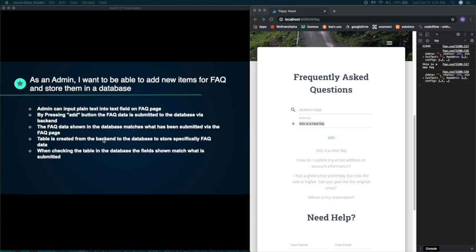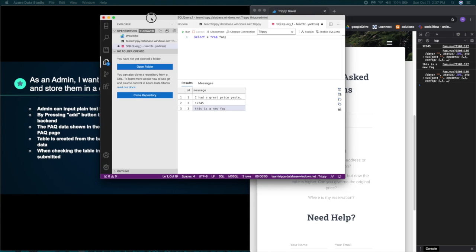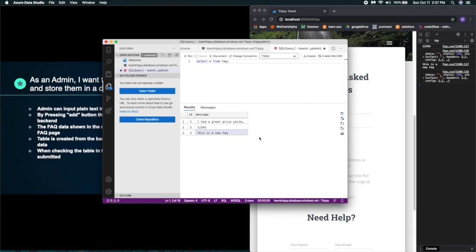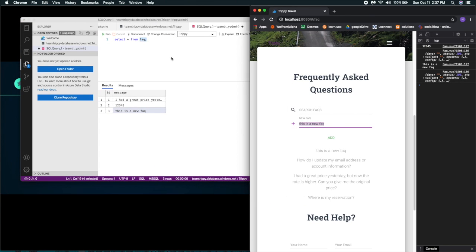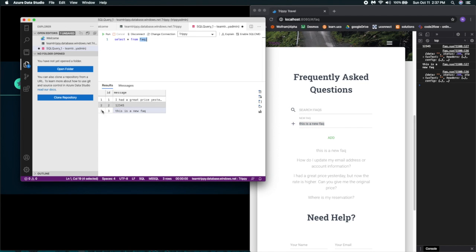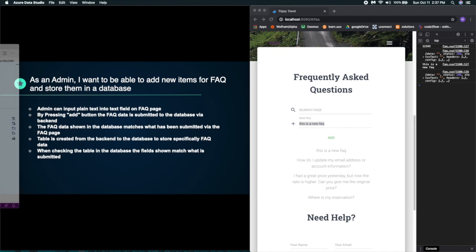A table is created from the backend to the database to store specifically FAQ data. So this database is specifically for FAQ, which is the name of this table. We've selected all of the items from the FAQ table, which is correct. That data was sent from here. So you can see that that information is correct in that table.